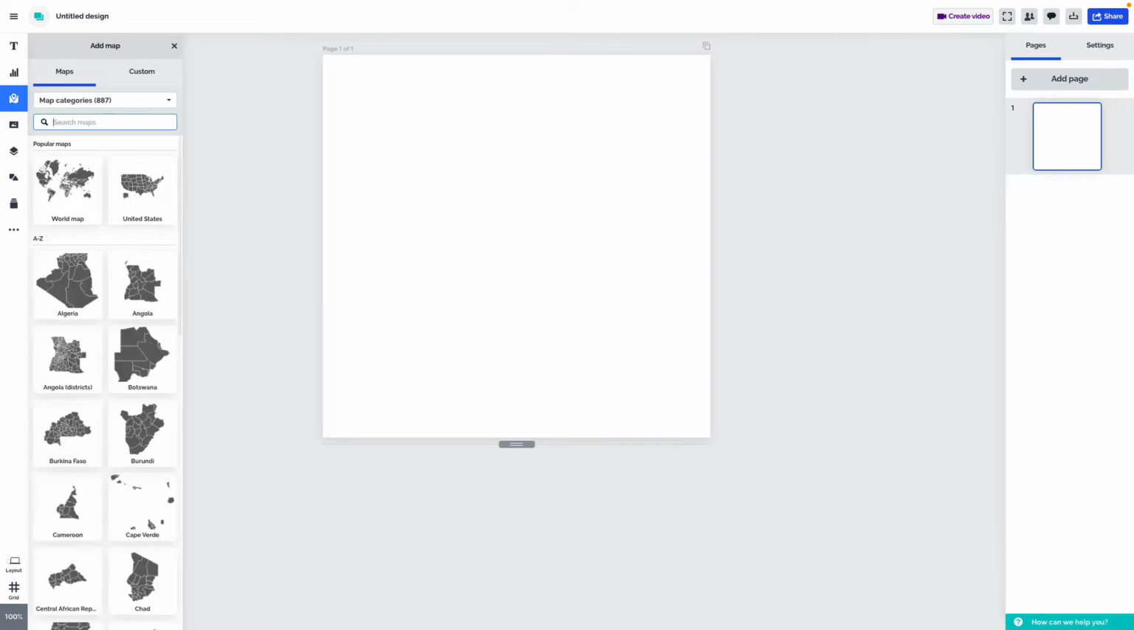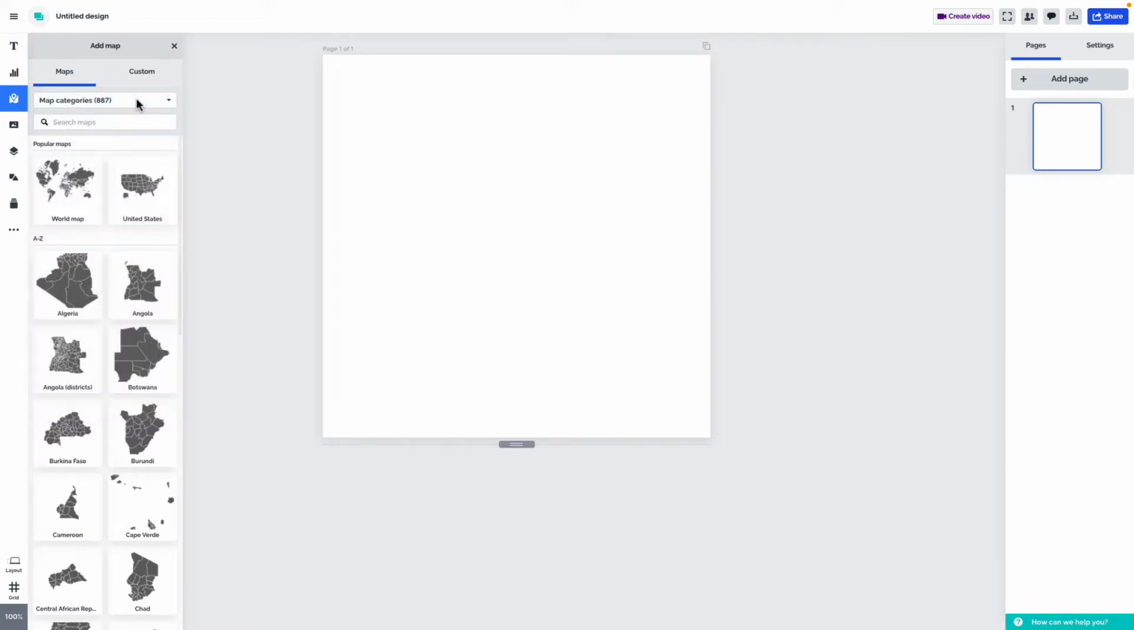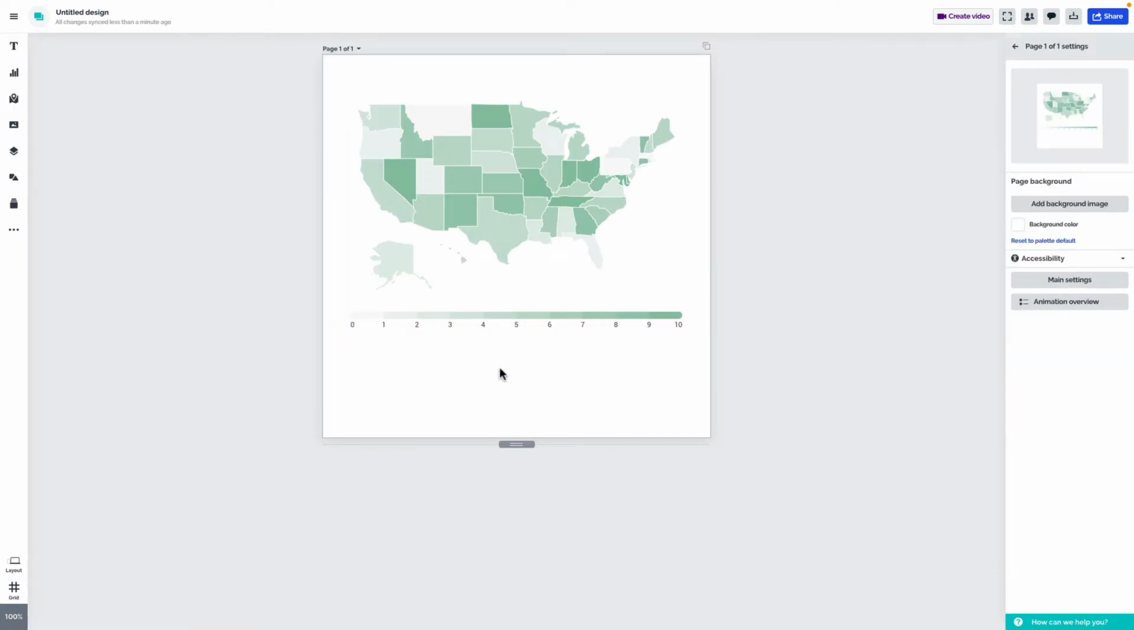So just use the search bar at the top here and look for a map like that, or you can also click on the drop down here that says Map Categories, and then you can look through these and pick a map like that. And once you've found a map you'd like to use, you can just hover over its thumbnail and select Insert to add it to the canvas. You can also drag and drop it onto the canvas. So let's select this map of the United States, for example.